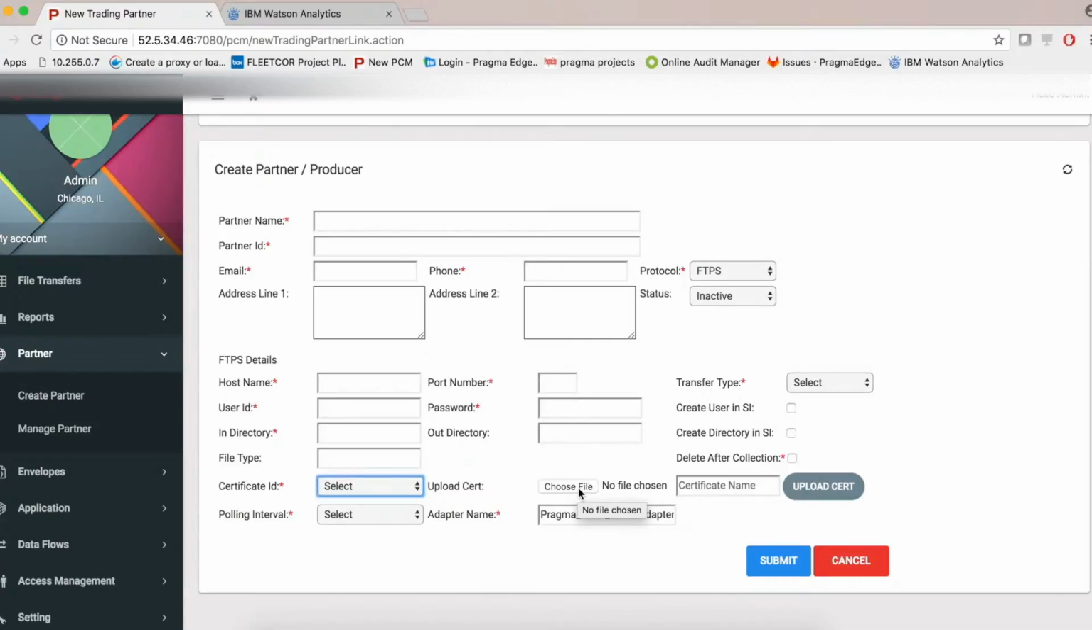So be it any protocol, unlike in SI where you have to go into multiple screens to configure each piece of a partner onboarding process, here you just have this one simplified screen to onboard your partner.